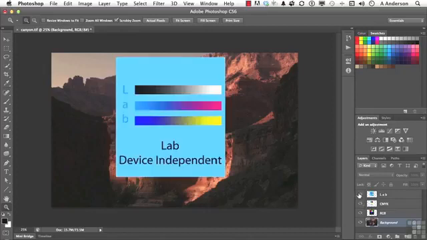LAB is unique in the fact that it is device independent. Now, what does that mean? Well, it means it's not dependent upon the device to interpret its color. This may have happened to you. You open a nice image in Photoshop and it looks pretty good to you. And what you want to do at that point is maybe move it into another program like Quark Express or Microsoft Publisher, something like that. And the colors have shifted. Well, it's because those programs interpret RGB differently, but they don't interpret LAB differently.